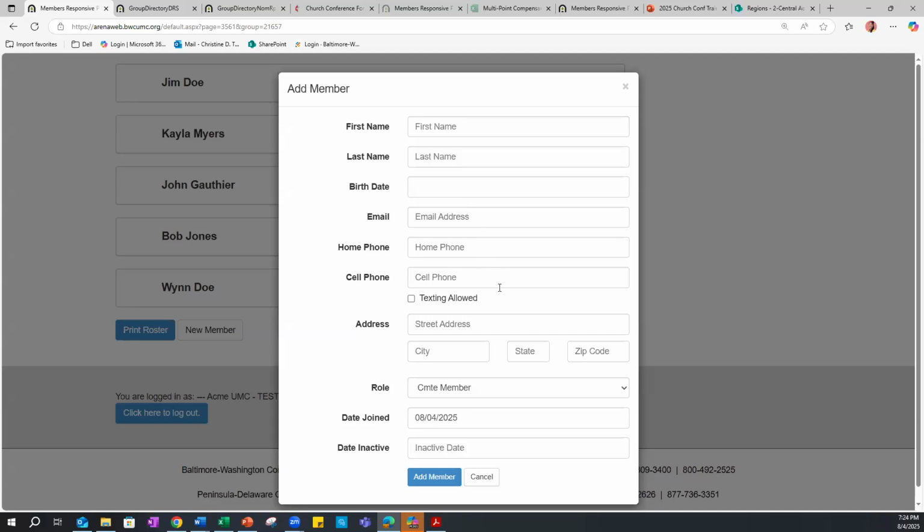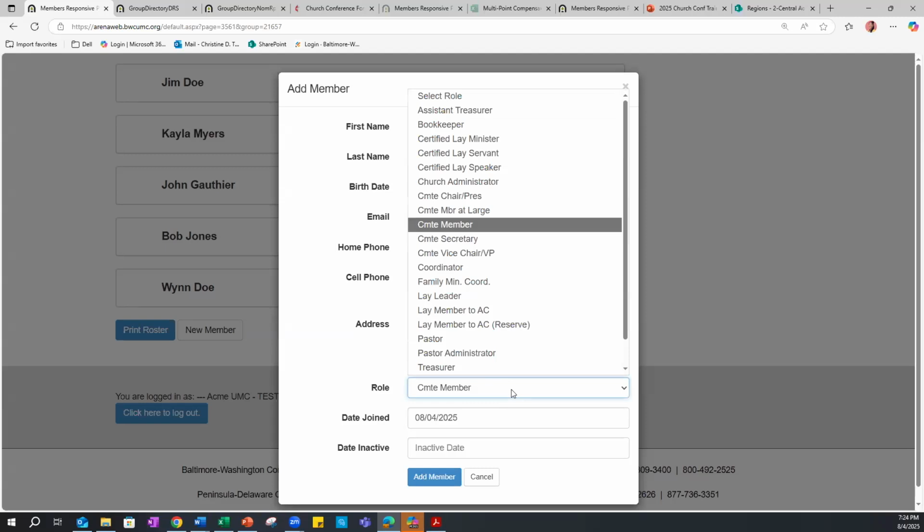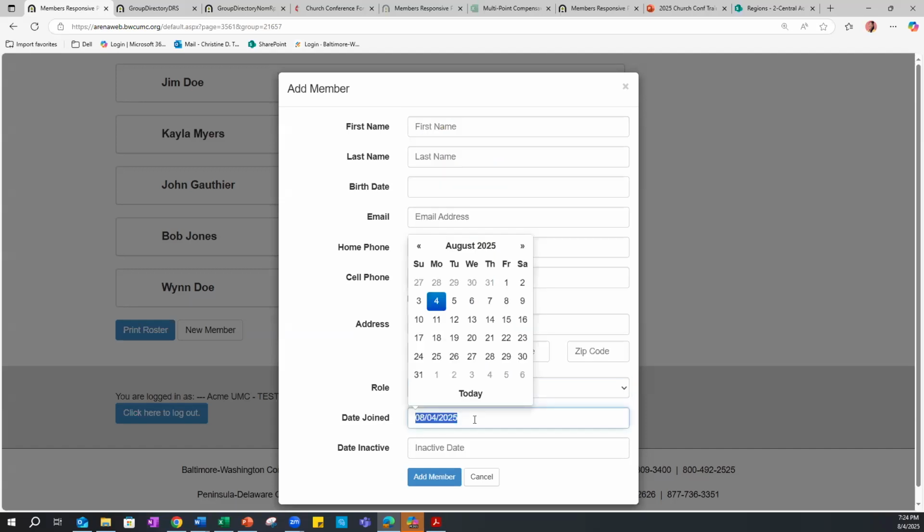The default role is committee chair. You must update this role if they are not the chair. Put in the date they joined. In this case, we're going to use January 1st, 2026. And remember to add an end date if they are in the Lay Leadership Development Committee, SPRC, or trustees. Then you're going to click Add Member.